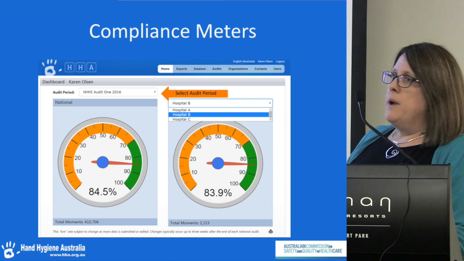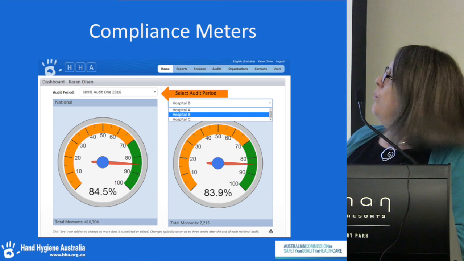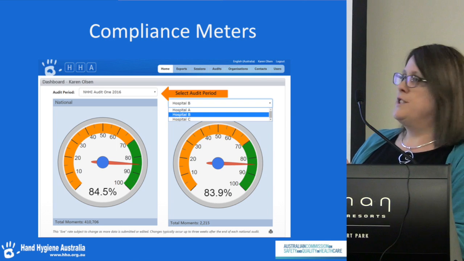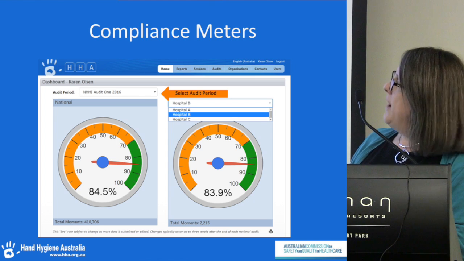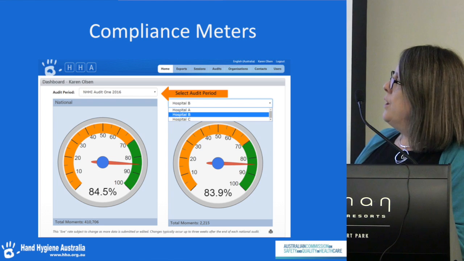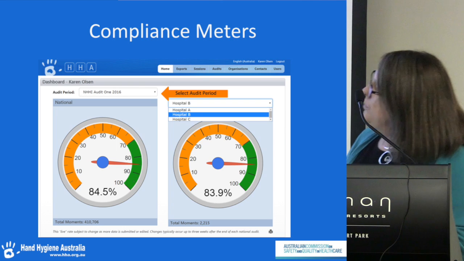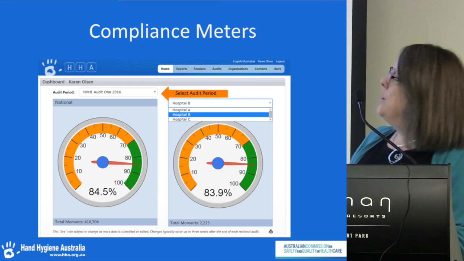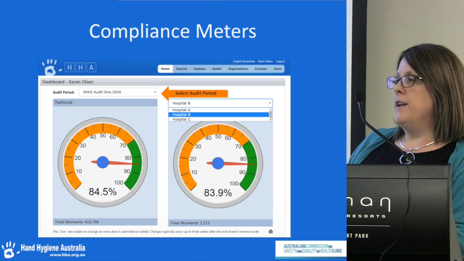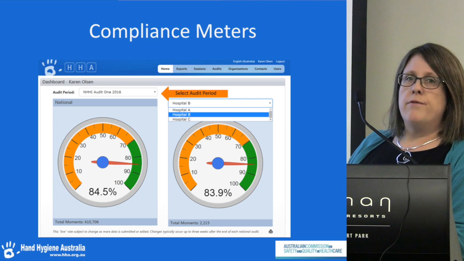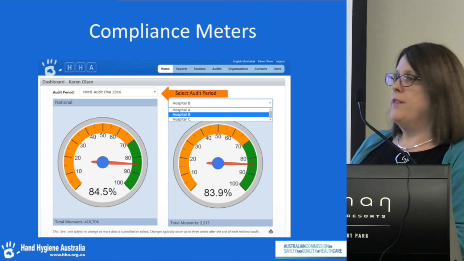So the compliance meters have been a very popular way for organisations to display their compliance, and we've had a lot of requests to add some extra functionality to these. So now what we can do with the compliance meters is that you can go back to previous audit periods. In the past they were live and you got what you got at the time you were looking at it.